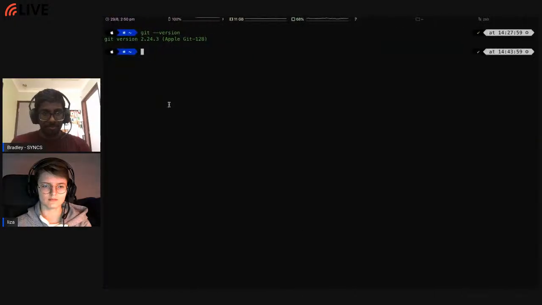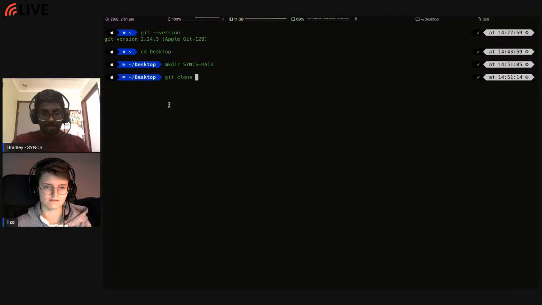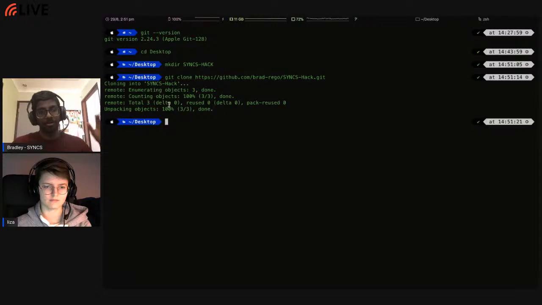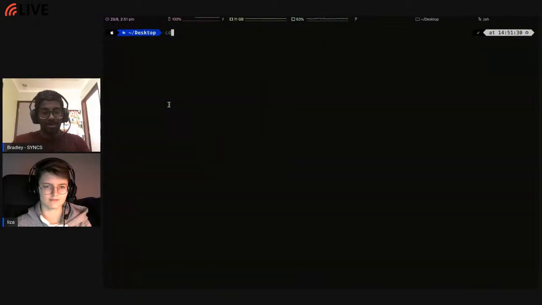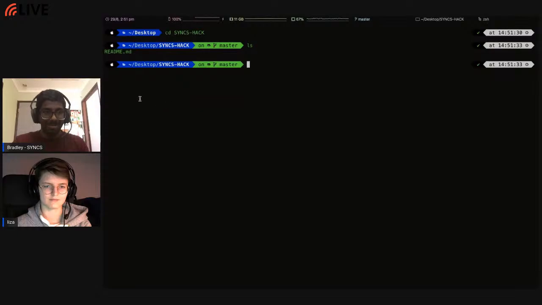And then you would need to go to a folder that you want to save it at. I'm just going to save it on my desktop. And then I'll make a folder called SyncSack. Oops, I'll make it one word. And then I go git clone, and then the link. So you paste that link in, and then it'll clone the repository into my local computer. If I go to list, oh, sorry, I shouldn't have done that. I've got a lot of things on my desktop. If I were to go into SyncSack and then list, this is my repository.